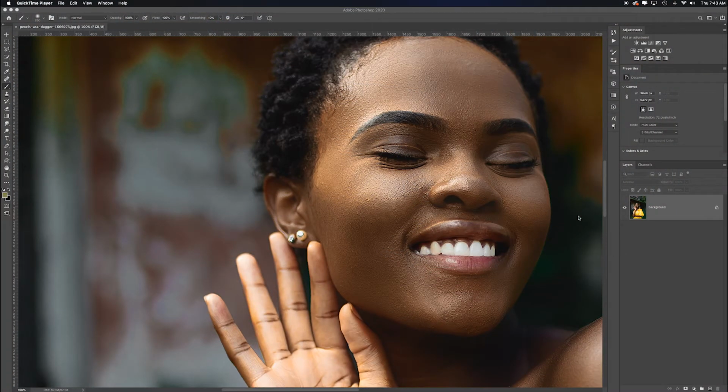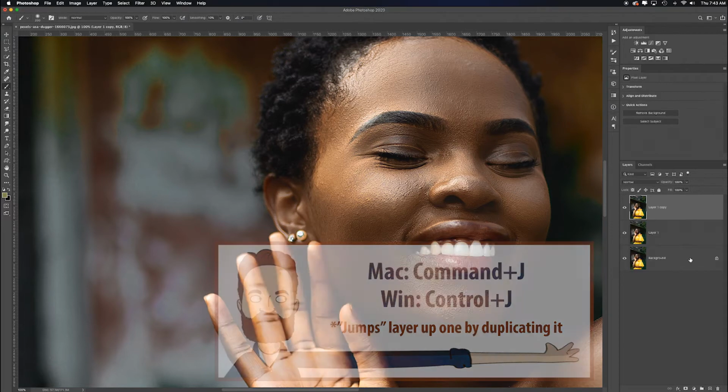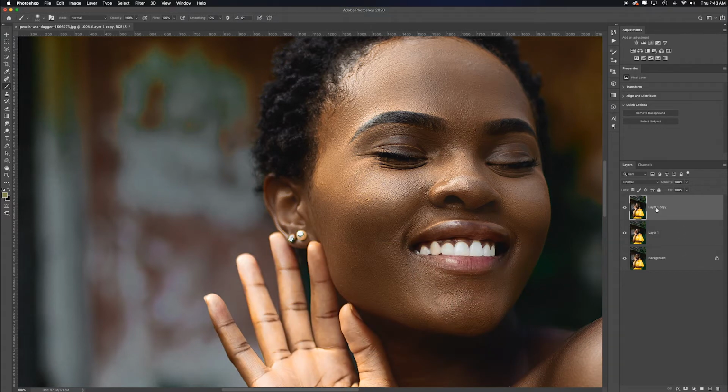So let's start. You have your original image. Essentially just hit Command or Control J twice. That's going to duplicate your image for you. So I'm going to double click on the top one and name it texture. I'm going to double click on this layer 1, name it blur. I'm going to turn off the visibility of the texture layer.